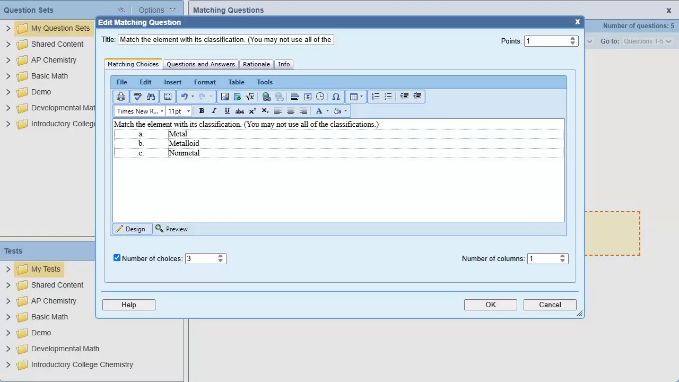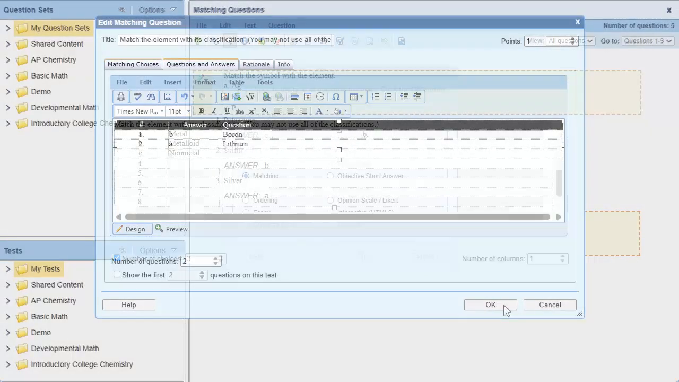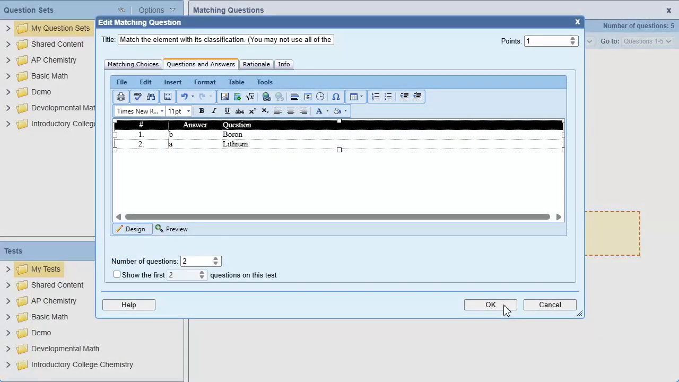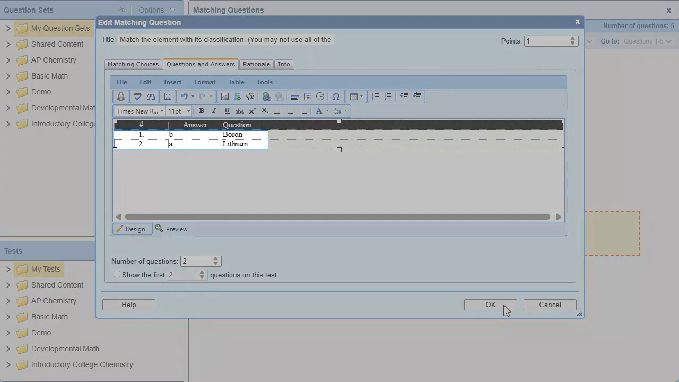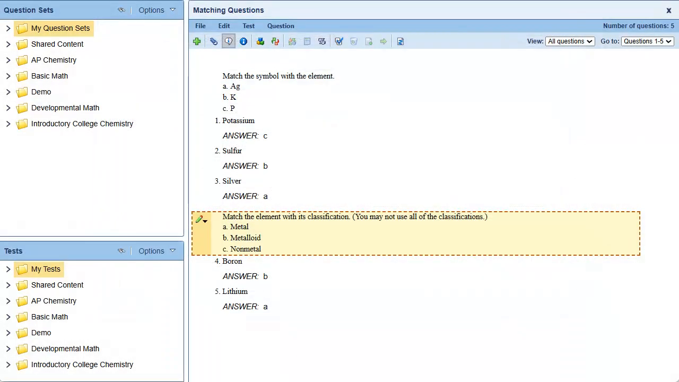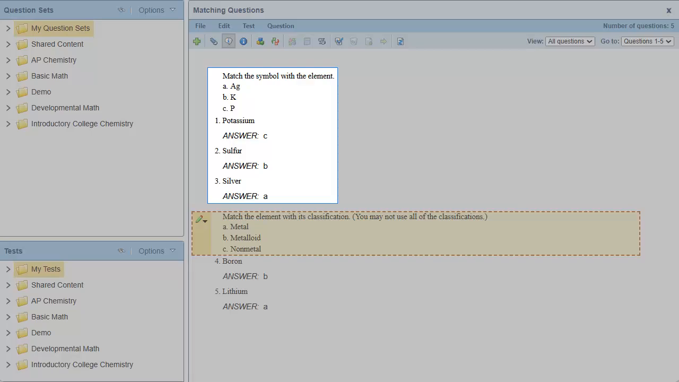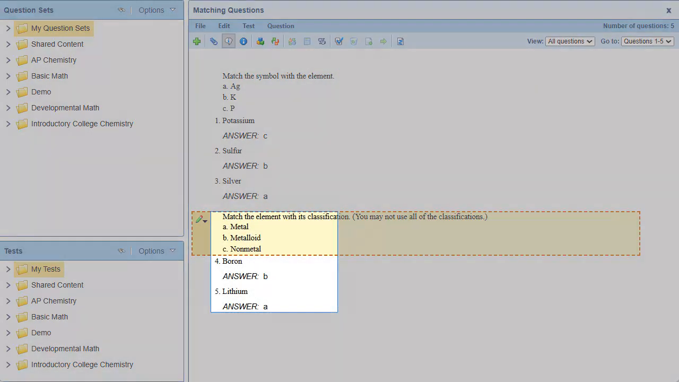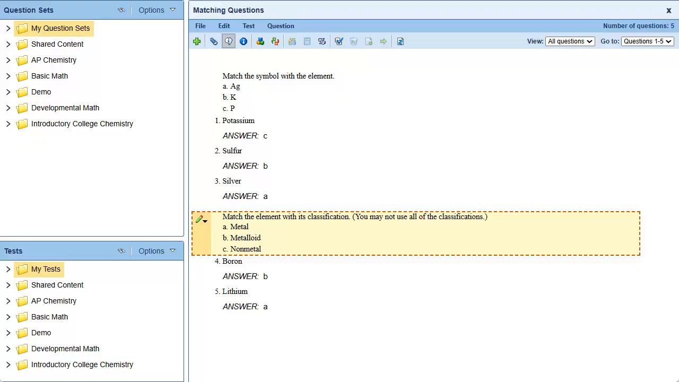Let's go to the Questions and Answers tab. Notice that on the Questions and Answers tab, we only have two questions, one with an answer of B and another answer of A. So there is not a match for C. We've created a matching question where every choice has a match and another where only two of the three choices are used. Now, let's look at a matching question where the choices are used more than once.